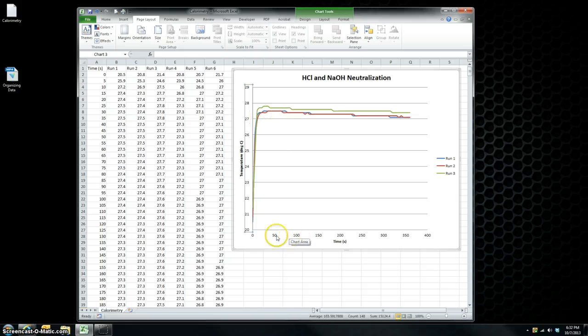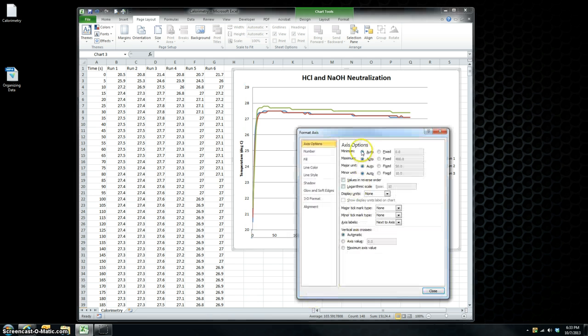The other thing we might want to change is, on the lower portion of the graph on the time axis, it's going out to 400 seconds, which we stopped at 360, and it's going every 50 seconds as opposed to every 60 seconds. Let's change that. Right-click on any of the number values in the horizontal axis and format the axis. Our minimum value will be left at 0. In fact, we can fix it at 0.